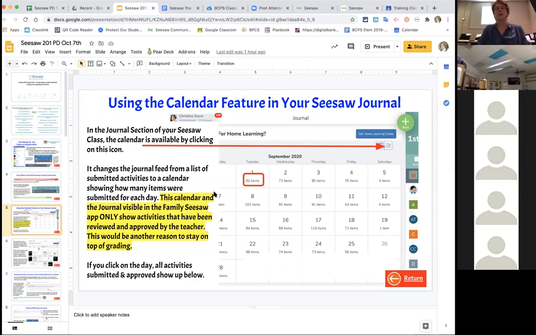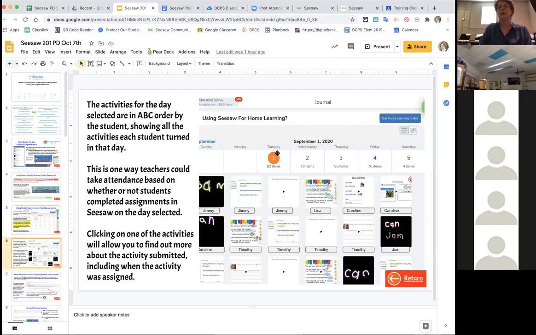There was a suggestion on one of the Facebook feeds that teachers could use this as a way to take attendance. So for instance, if I click on a day in my calendar where 82 things came in and were reviewed, it does show the kids' names for each activity. So for instance, this fake student Jimmy turned in 3 things, Lisa turned in 1, Caroline supposedly turned in 3. So if you're using Seesaw as a way to take attendance to see who did turn in work, you need to remember that it's only going to be counted in these 82 items if you as a teacher have reviewed them and approved it. That's when it lands on the journal.